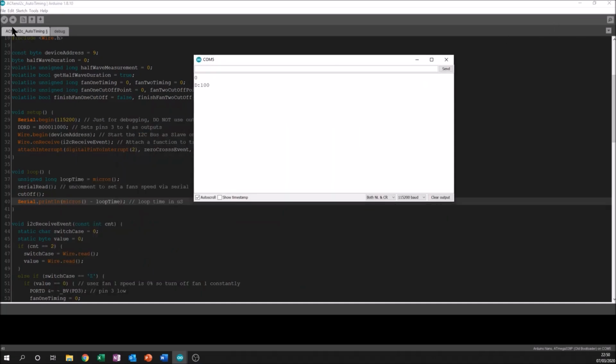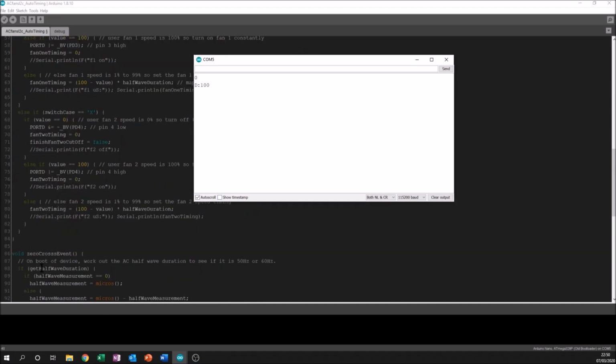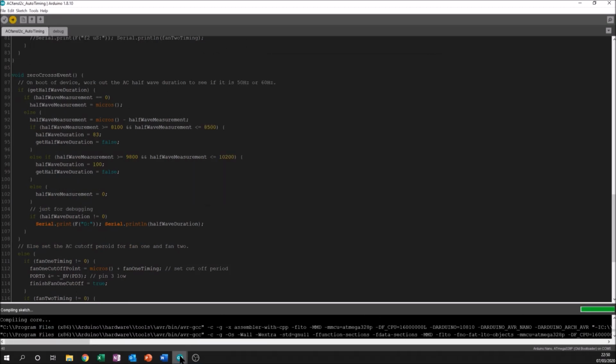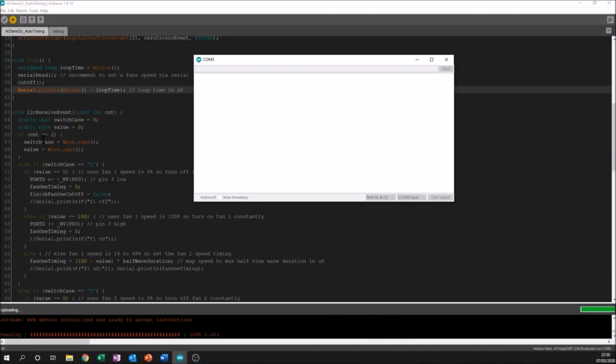So that's what we just saw there, this working out the duration. In England, it's 50 Hertz. But let's just upload this code so we can start printing out some loop times.